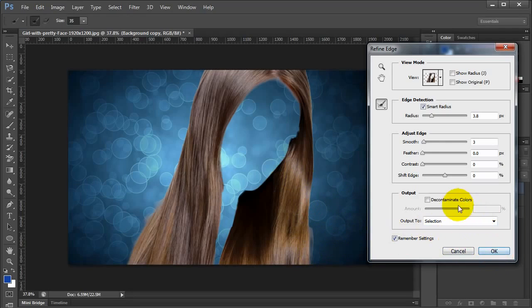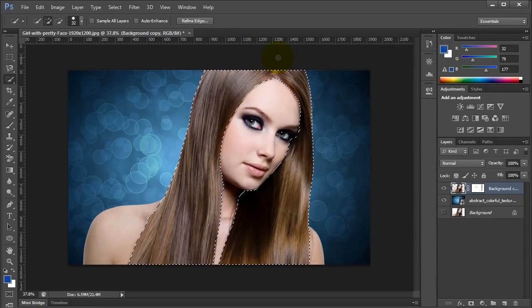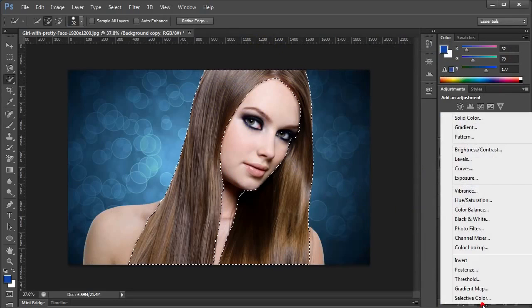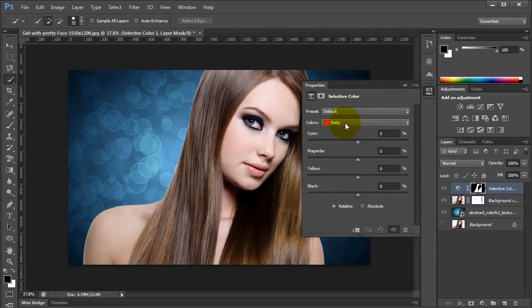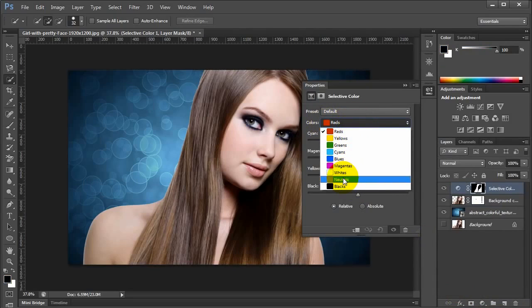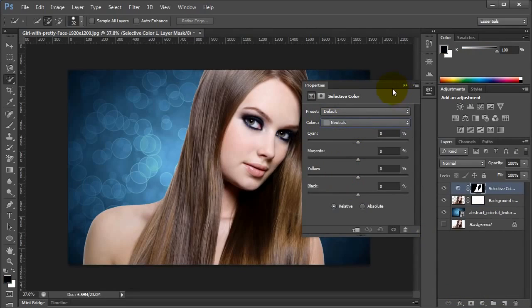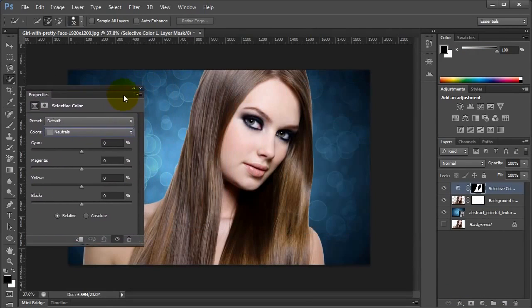And here, make sure you set the output to selection and hit OK. Here you will again have one selection. You will go to the correction layers and you will put the selective color inside. After this, you will go to colors and select neutrals. Well, as we see here, now the game is very, very easy. All we gotta do is to play with those.